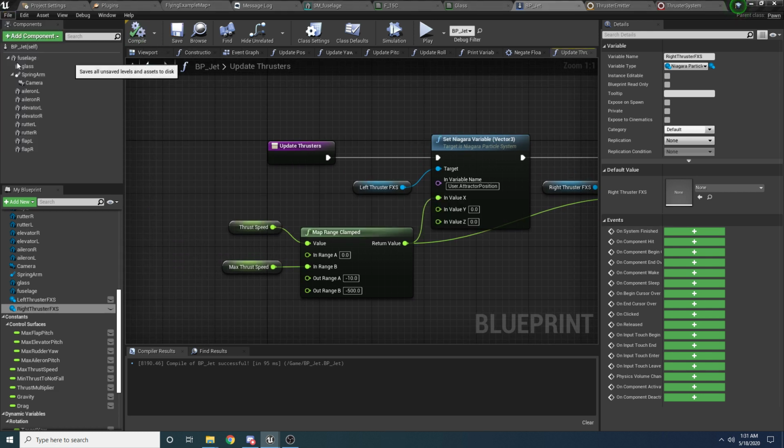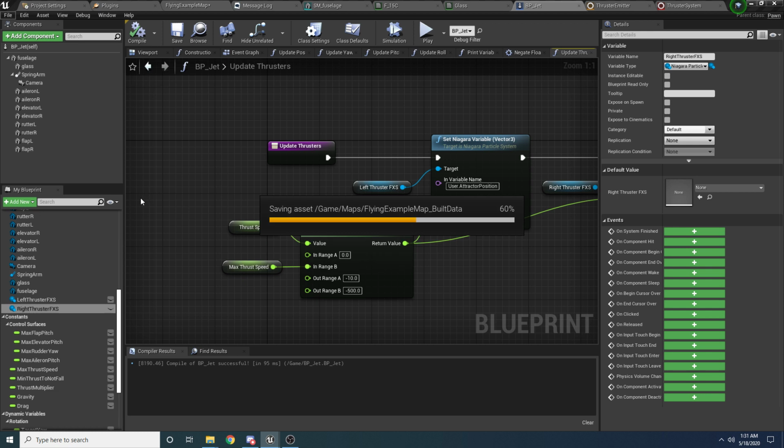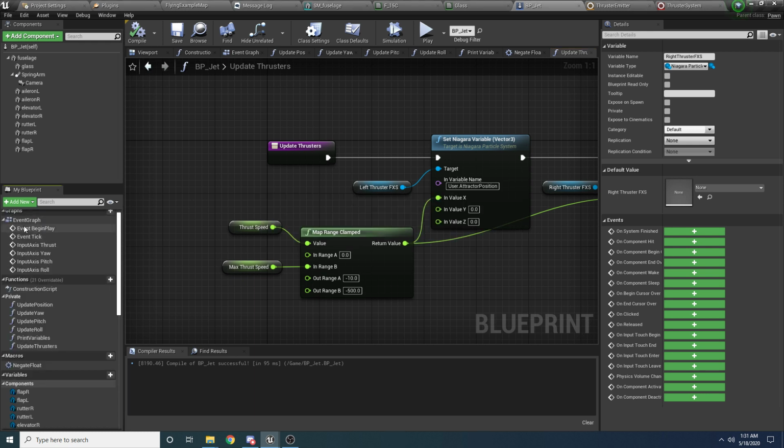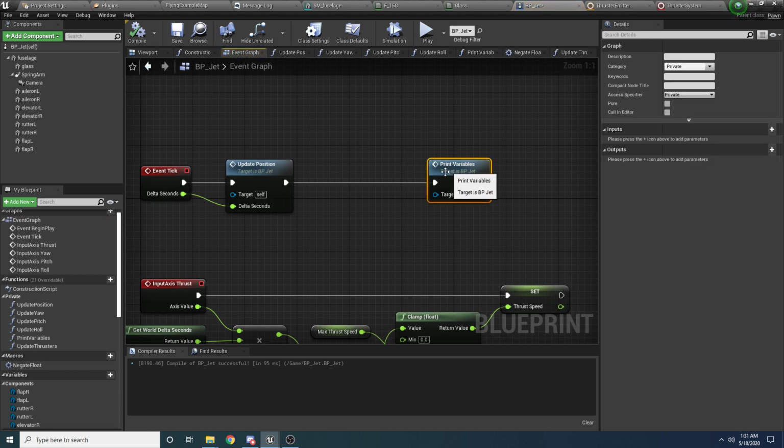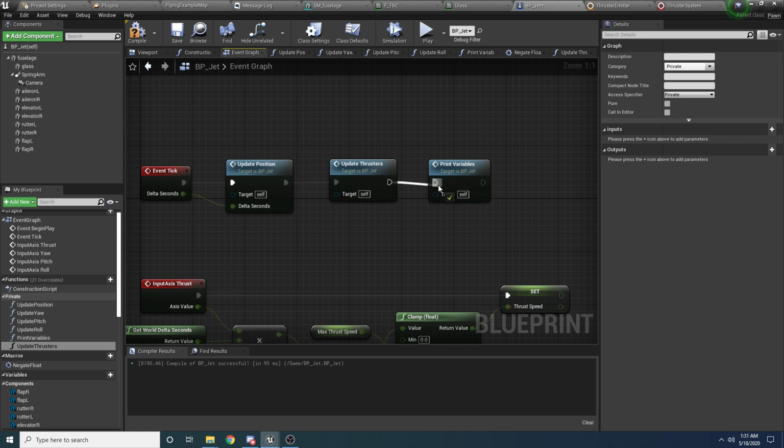File save all. And then back in our event graph, once this finishes saving our map again, we want to just call this inside of the event tick, and then we should be able to see our thruster updating. So go back to our event graph, and I'm going to put it right in between here. So we'll say update thrusters, hook that up, and let's go ahead and run it.